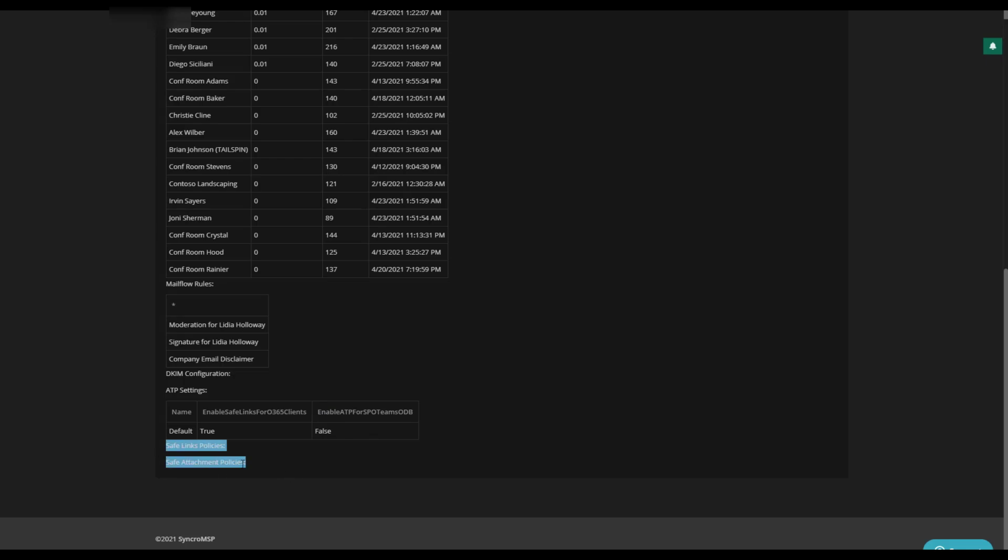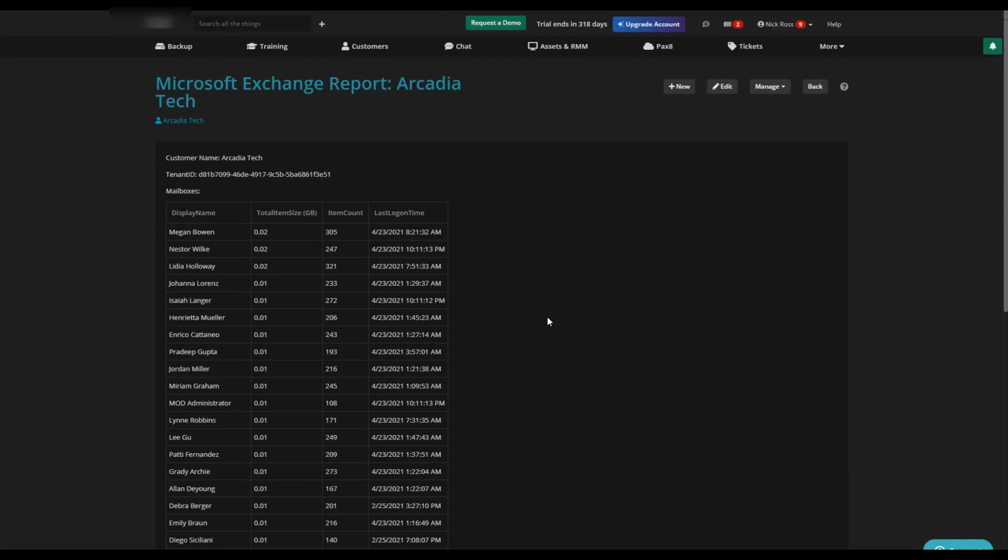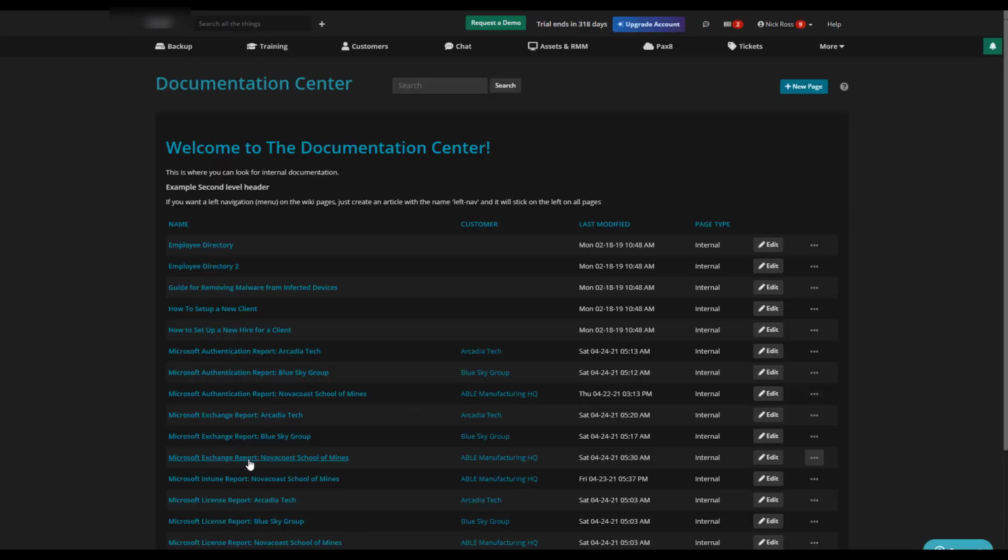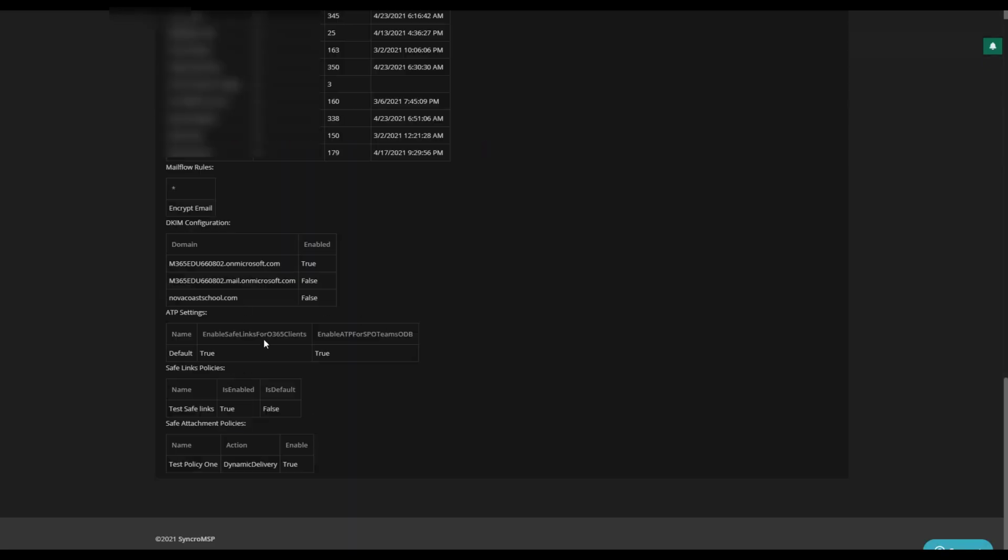And then it lists any SafeLink policies or safe attachment policies. So let's pop over to a customer that actually has this in place. And then down below, what we'll see here is we have DKIM configuration. So you can see that I have 3 domains here. This one is set for DKIM enabled to be true. My default domain though is set to be false. So that may be something I want to take action on.